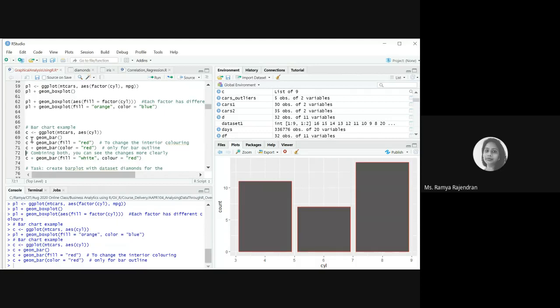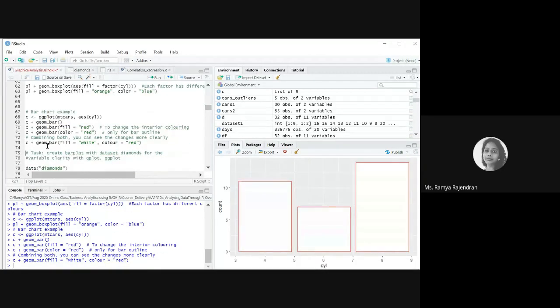I'm just using c plus. c is a variable which stores the ggplot of the cylinder variable. And then if you want something else, like filling it with white and the outline being red, yes, you can do it. You can just try customizing your graphs with different colors.